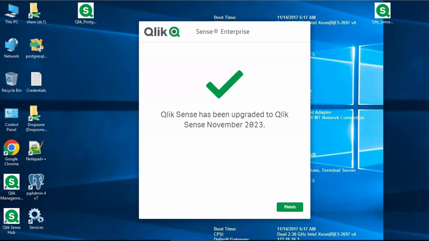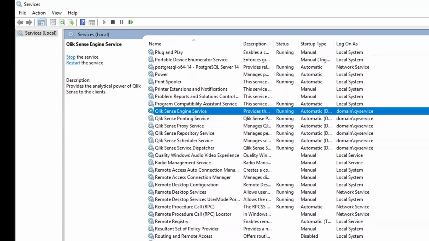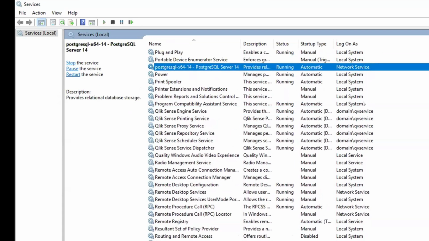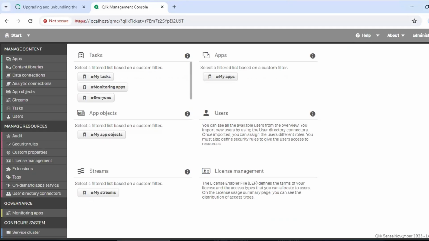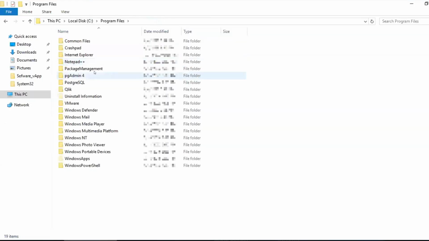Exactly. Looks like it's finished. Good. Then we can click finish here. Yeah, you see the database is running and all the Qlik services are running now. If we now go back inside the QMC, and it shows November 2023. One more thing here. We have upgraded to November 2023.